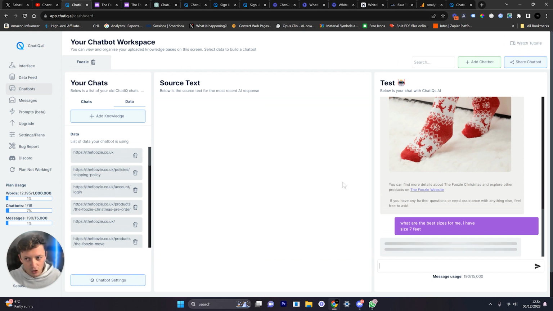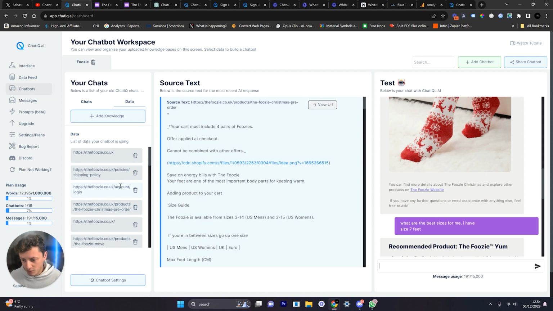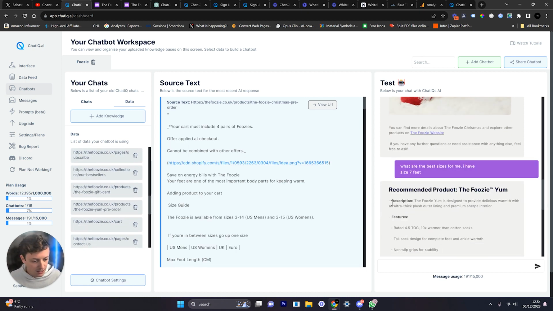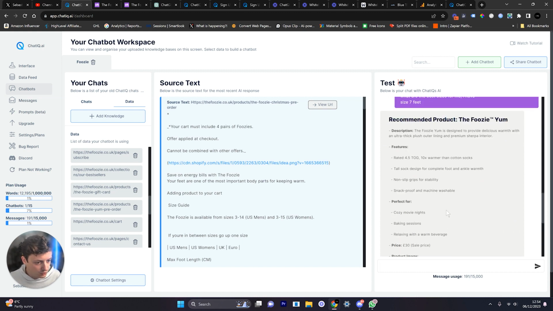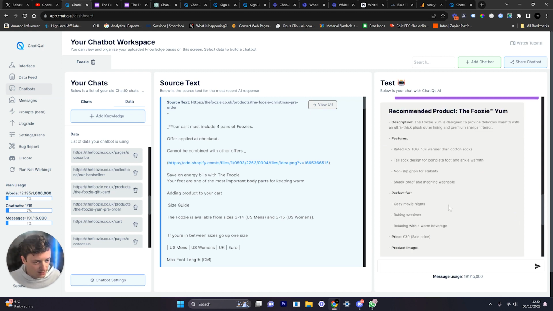Now, I haven't actually checked. I'm pretty sure on the website, on the product page, it has sizing information. So it's going to read that sizing information. It's possible somewhere in here there's an actual sizing guide. Recommended product, the Fuzzy Yum. Okay, so it's recommending a new product at this point. So we're going to want to adjust our prompt to make sure it doesn't do this.